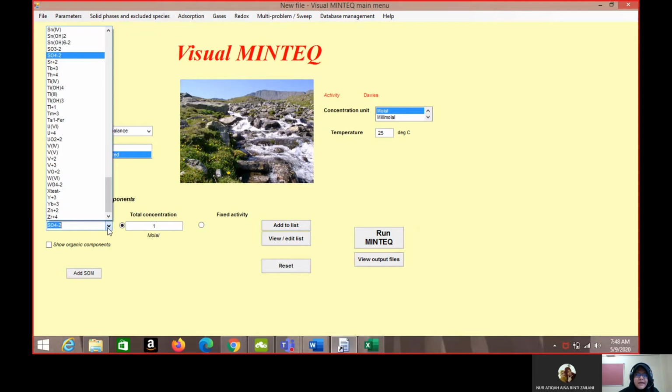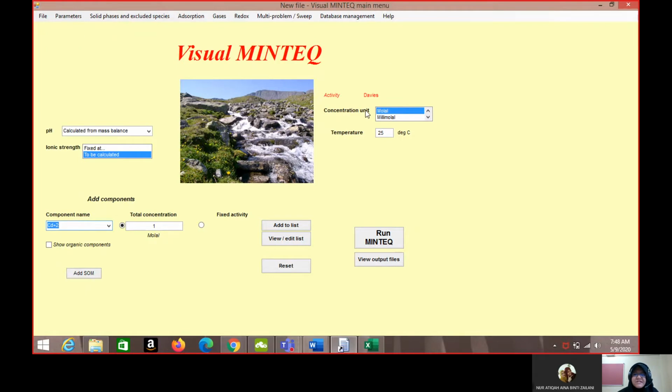Go to component name and add cadmium. Go to the concentration unit here, change the unit to milligram per liter and insert the total concentration of cadmium, which is 1000. After that, we add to the list and we change the concentration unit back to molar. Go to the pH and choose calculate from mass and charge balance.